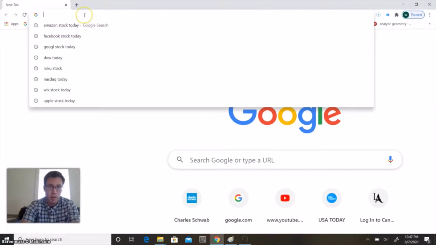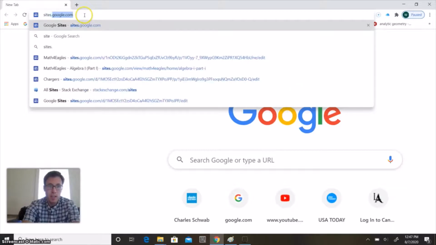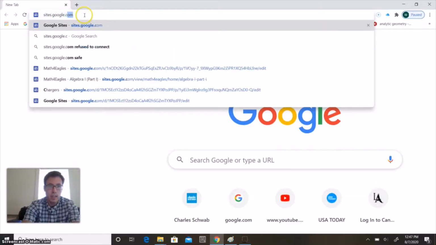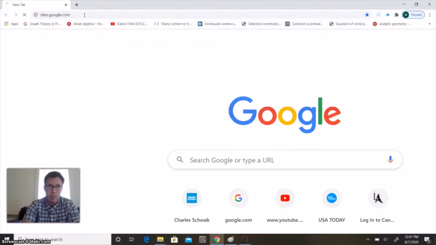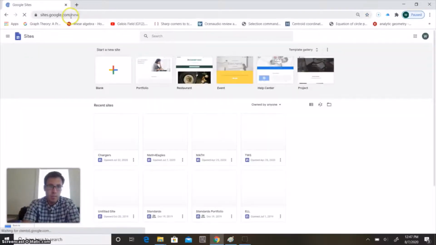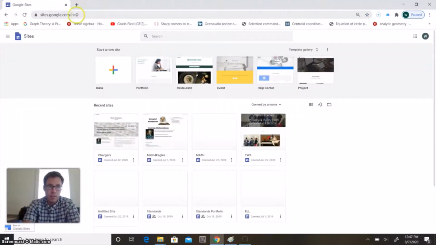So all right, to go to Google Sites, again, you want to type in the URL all the way up here, sites.google.com, and then you click enter. Notice it's saying new Google Sites, and it brings you automatically to here. If you can't switch between new and classic, you can click here and it will switch you between new and classic. So make sure you're on the new version of Google Sites.